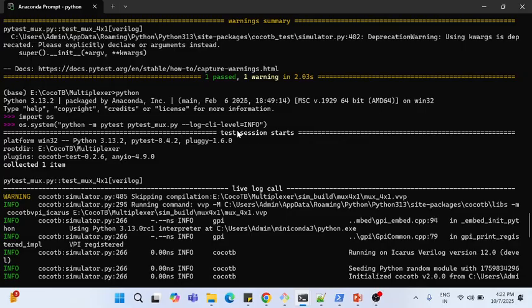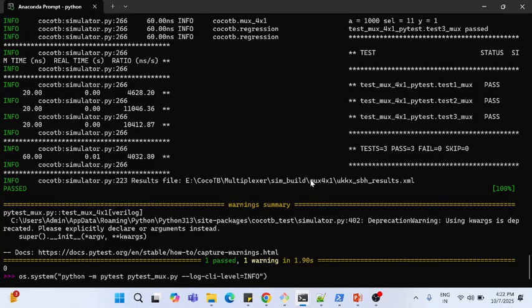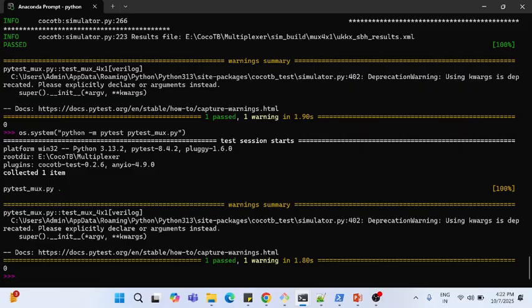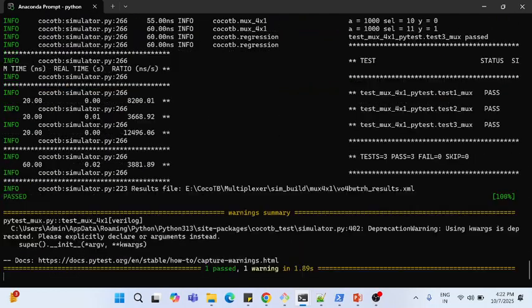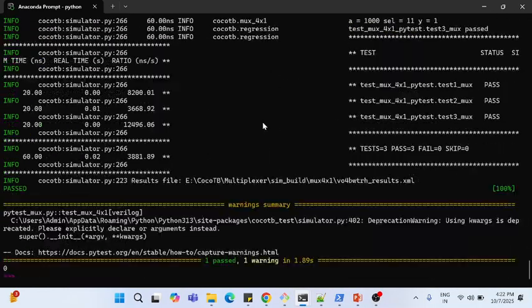If you don't use the log CLI level info, it won't display this particular test. You can observe that. For example, if you remove this and run it, it will just produce the results. That means I have run one pass and one warning, but it won't show the entire log. But I want the log as well. That's why I am including hyphen log CLI. CLI stands for command line interface. Hyphen log CLI level equal to info. That is needed.